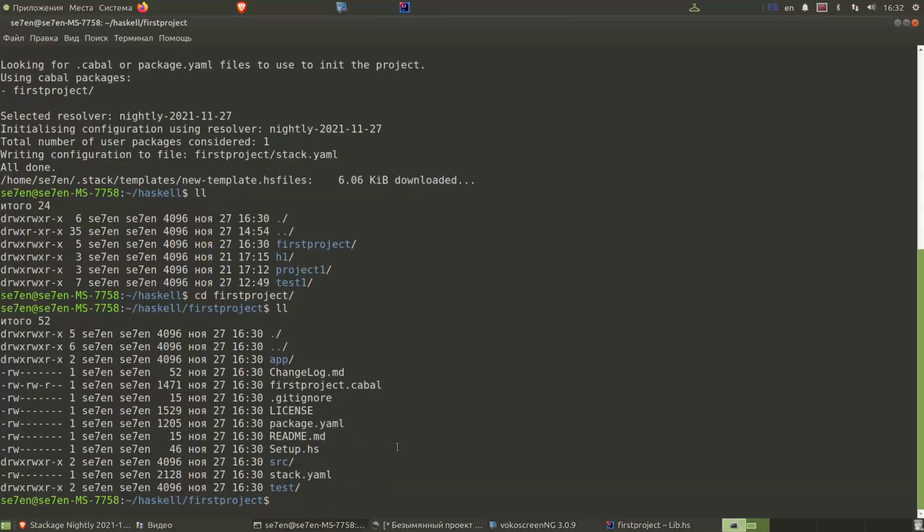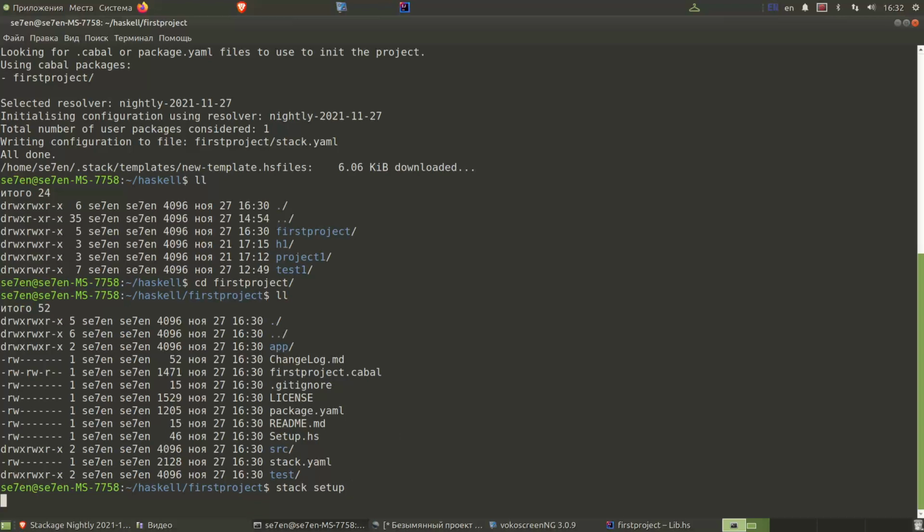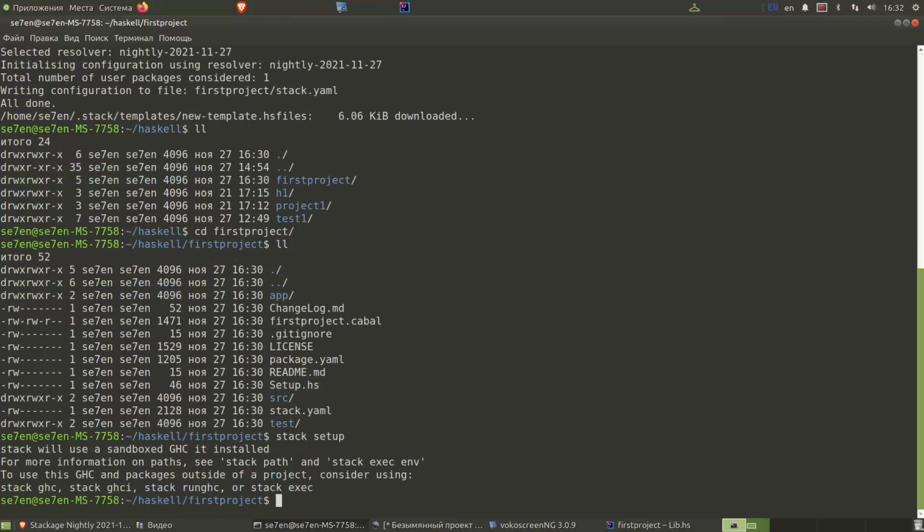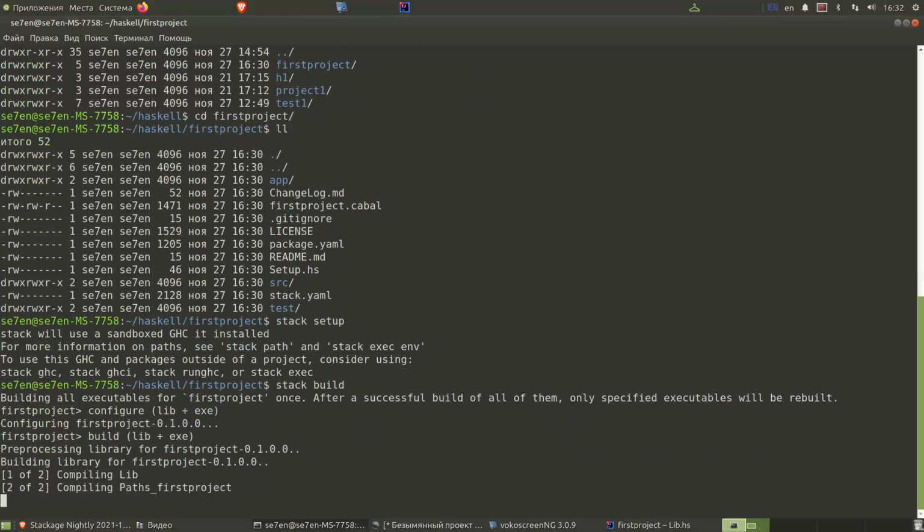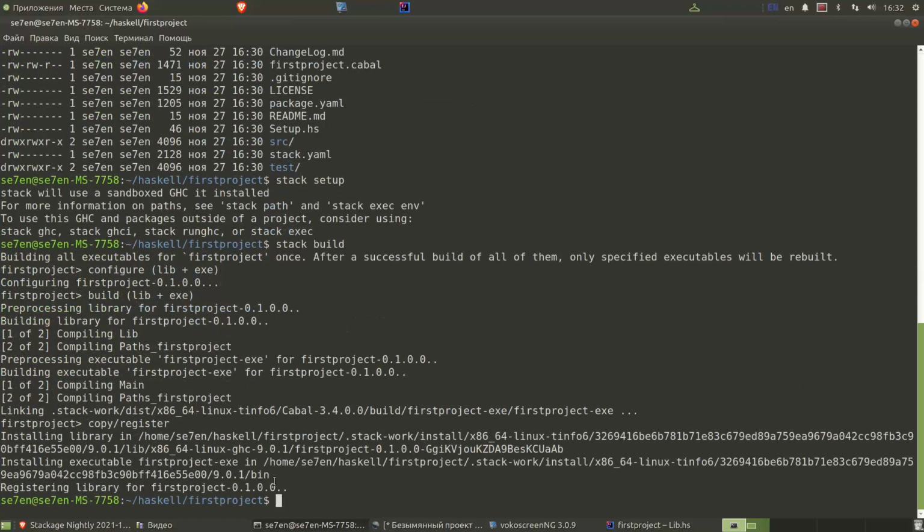The next thing you need to do is call stack setup, which will download our Haskell version to our directory. The next thing you need to do is to build the project, which will do the compilation of our project and create a binary file. And the next thing you want to do is to run our project.